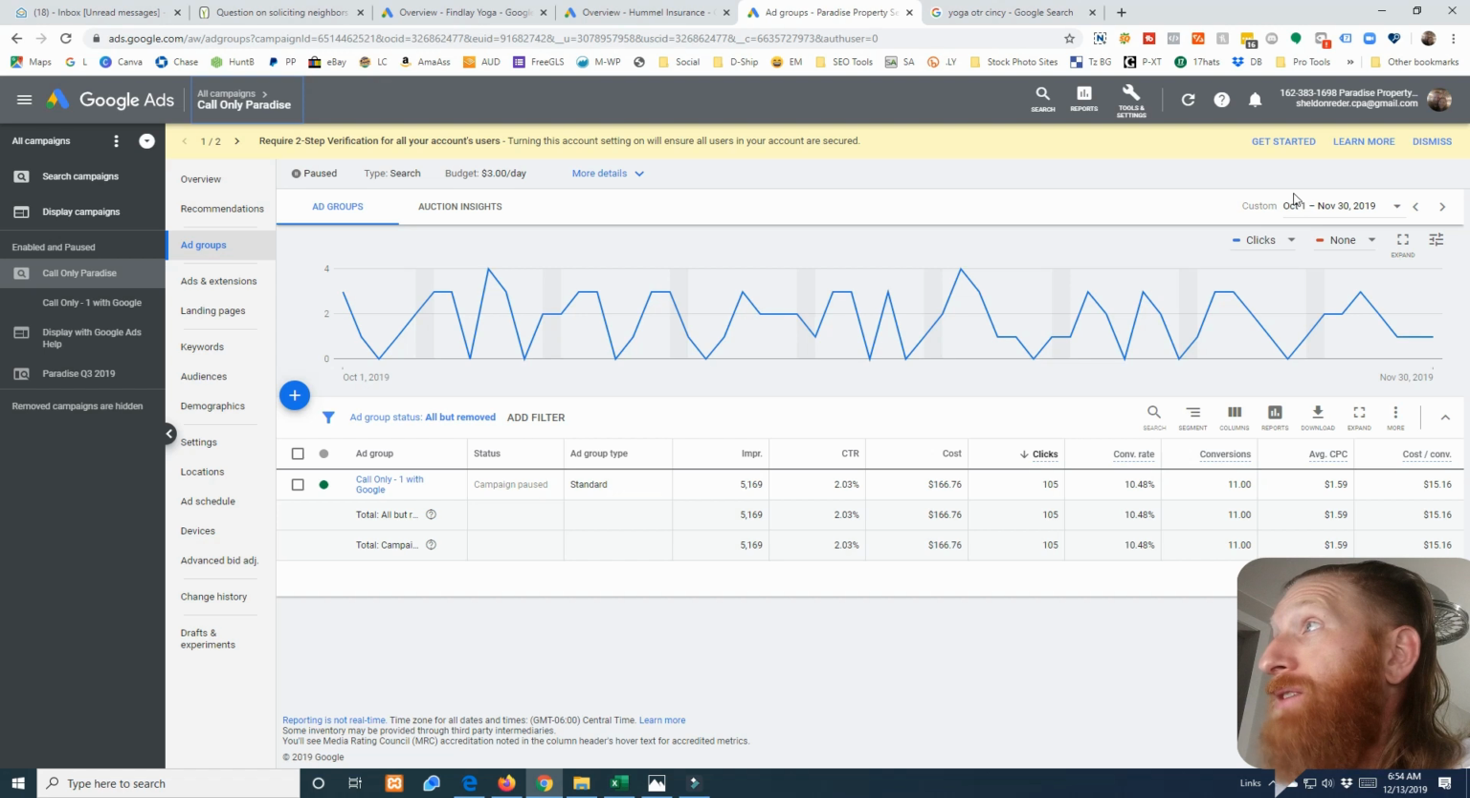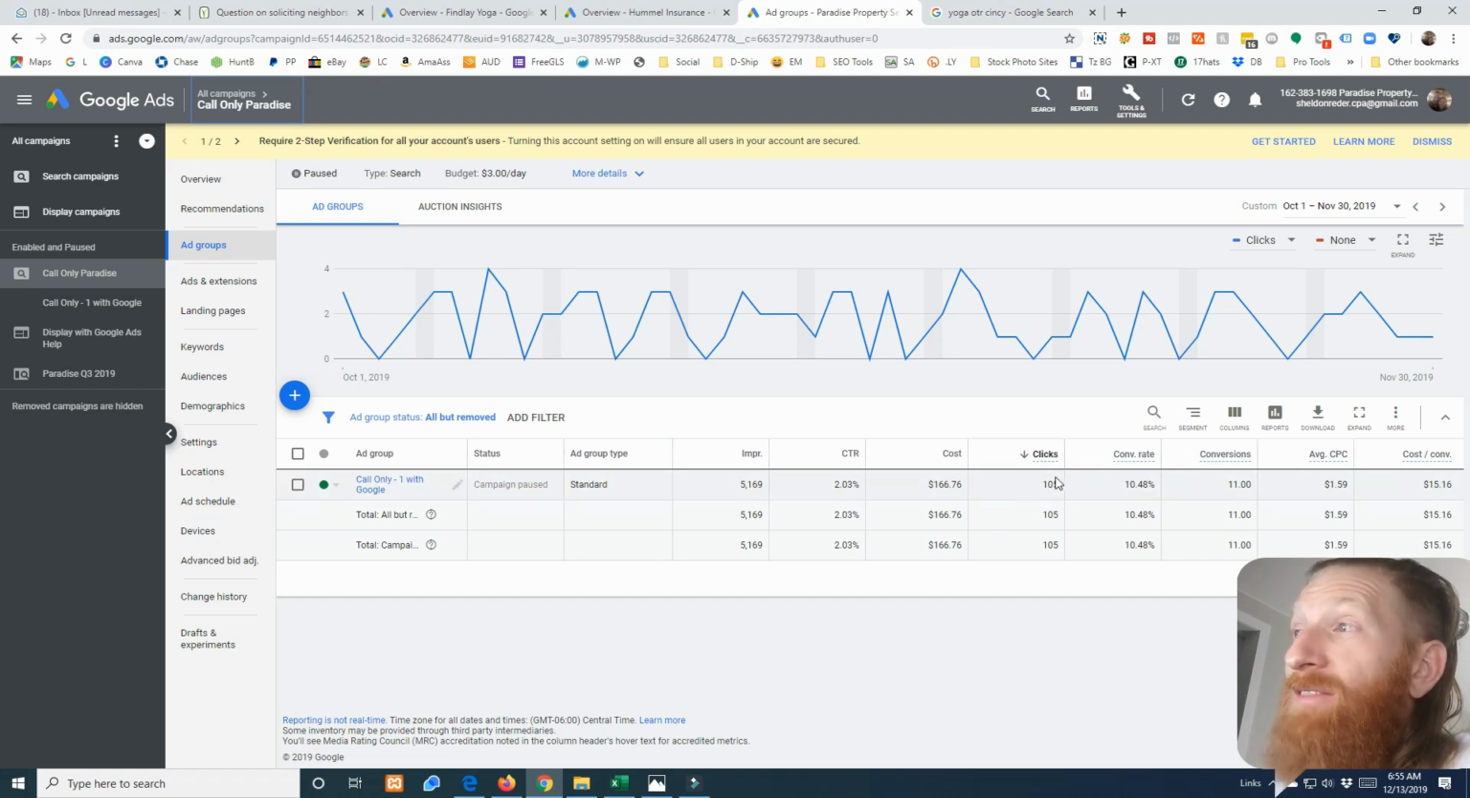From October 1st to November 30th, so over a 2-month span, these are the results that we got this client. The ad was seen over 5,000 times. We had a click-through rate of a little over 2%, not too bad. Total cost was $166.76. We got 105 calls to this business.